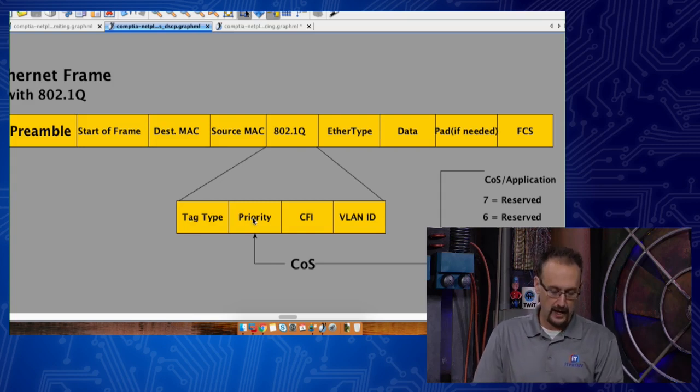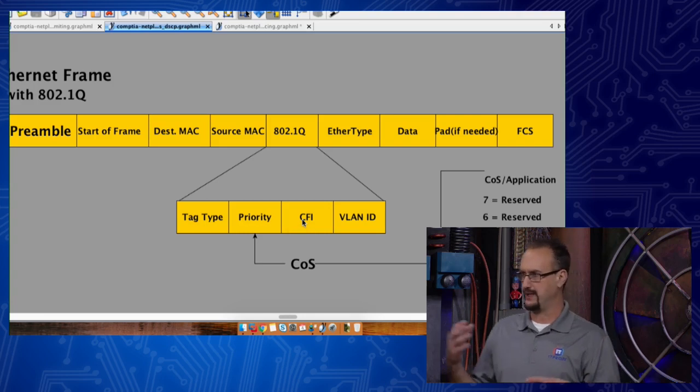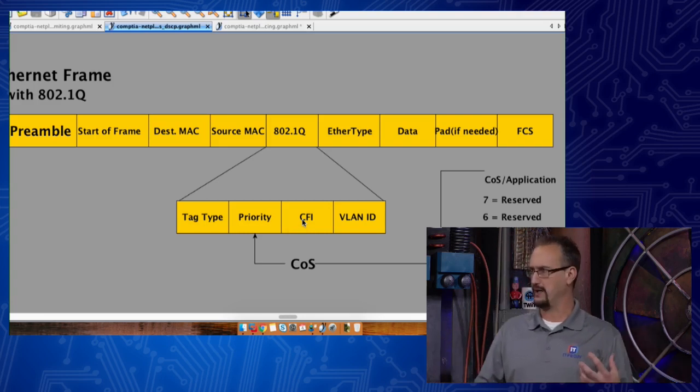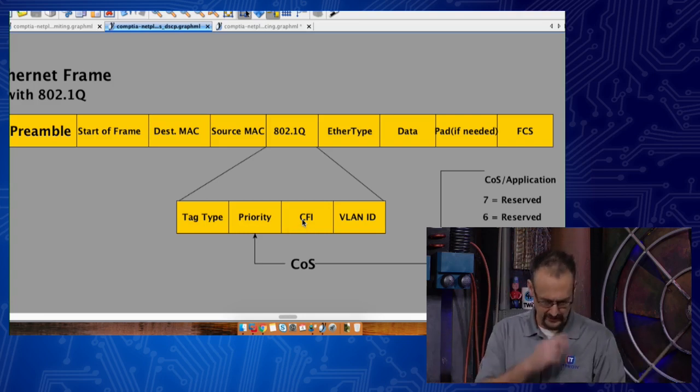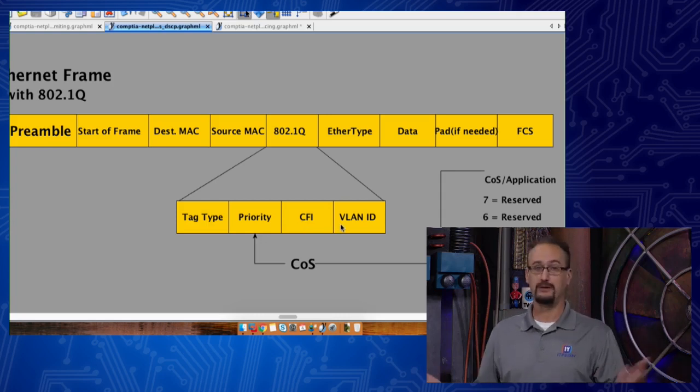But then we have this priority. I'm going to skip over that just for a second because that's really where the action's at. That's what we're focusing on. Then you have the CFI. That's a canonical format indicator. It's not really used today. It was used for interoperability between Ethernet networks and Token Ring in the earlier days. It's pretty much unused today. And then last but not least, the VLAN identifier identifies what VLAN you're on.